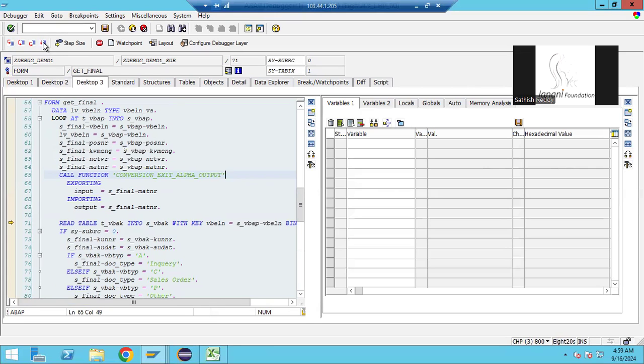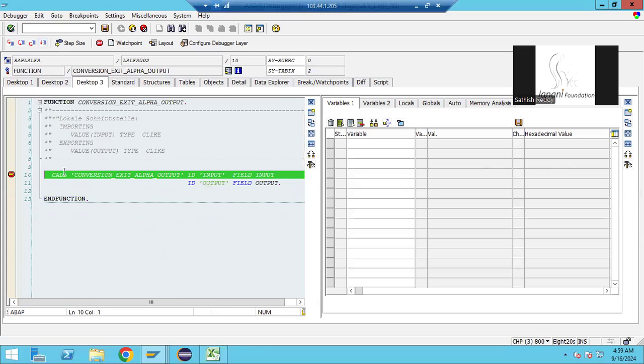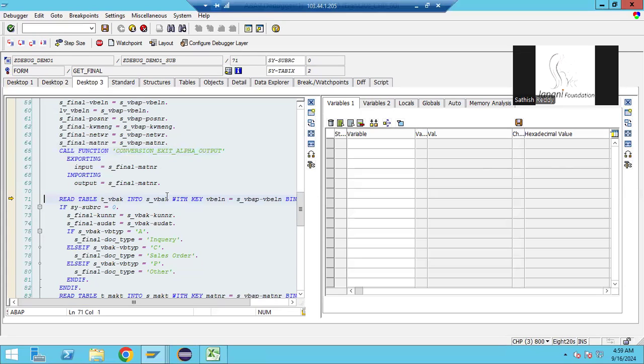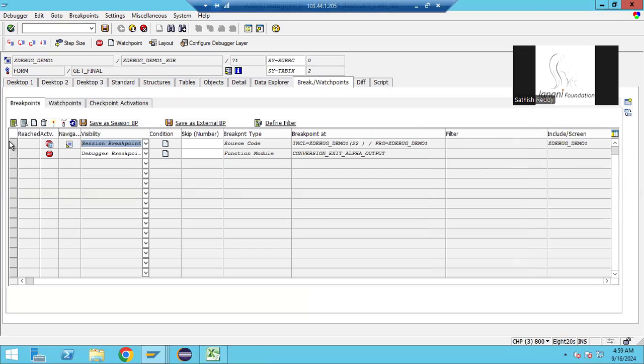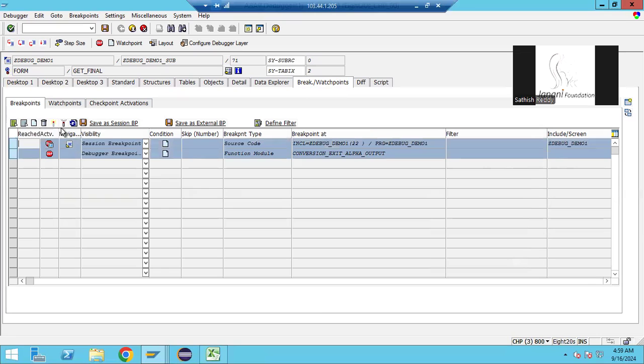Same thing, once again I click the F8 button. It will stop here again because the function module is called in a loop statement. However many times it is triggered, that many times it will stop here. Click on F7. I don't want to keep the breakpoint in the function module because I know the location. Click on the breakpoints or watchpoints here and remove or deactivate them.